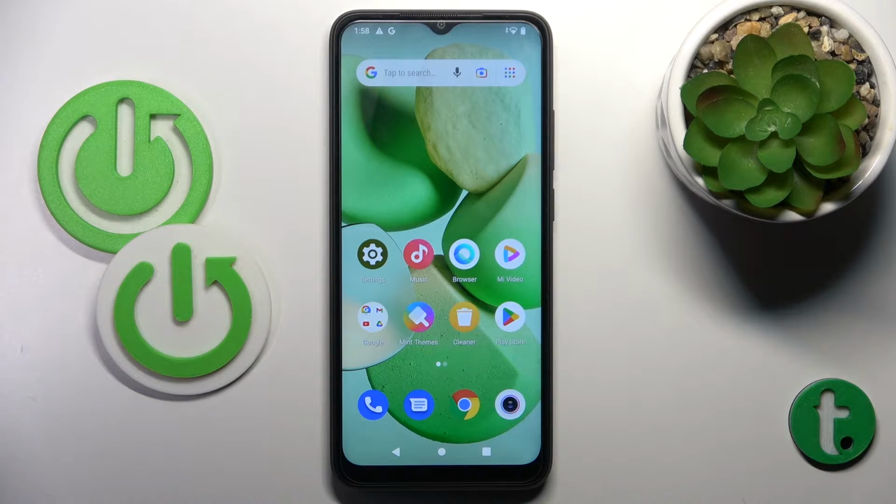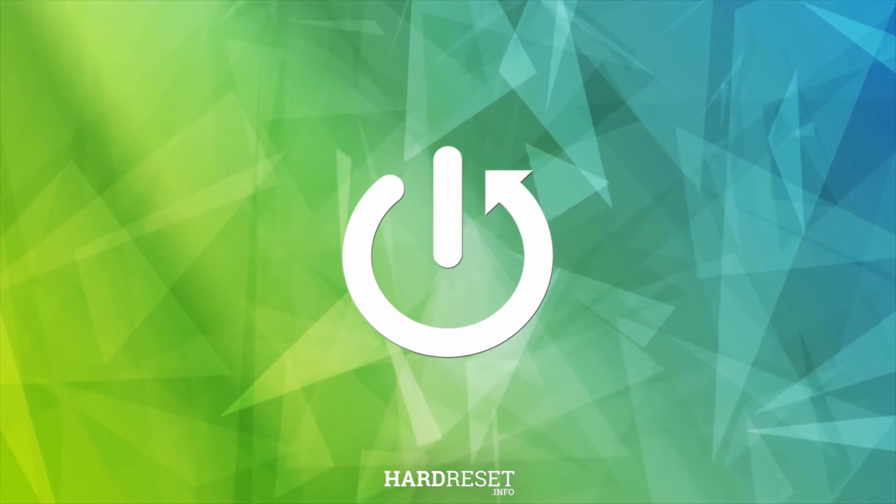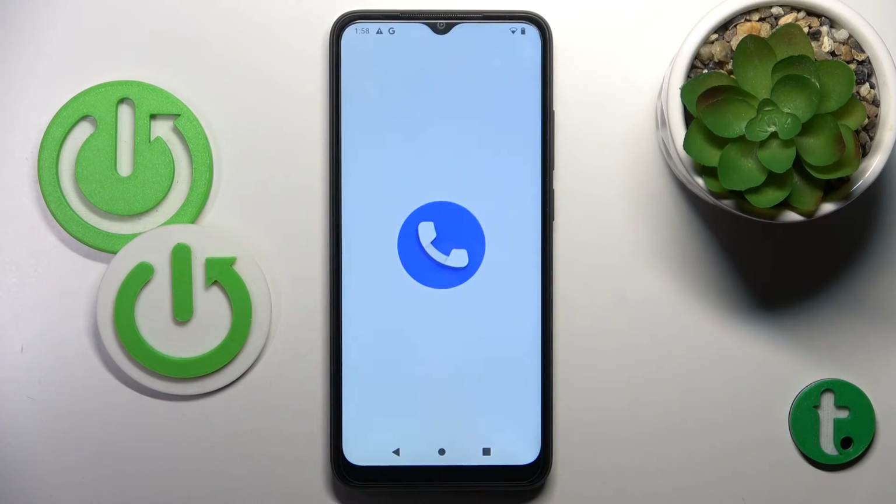Hello everyone, in front of me is the Redmi A1 and let me show you how to use secret codes on this phone. At first, you have to open your phone dialer.